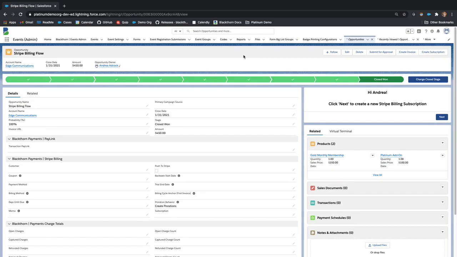Okay, so I want to show you the Stripe billing flow in action. This is an unmanaged package that our support team has created as a value add for some of our Stripe billing customers who use opportunities. This gives you a really easy way from an opportunity to create and push a subscription to Stripe. For those who use Stripe billing, there are quite a few records that have to be in place in order to successfully push a subscription to Stripe.